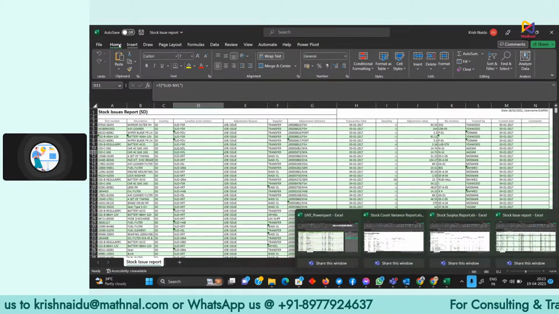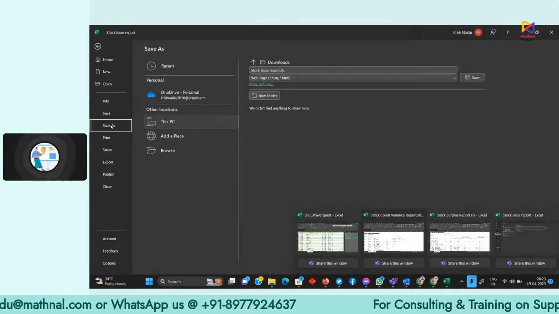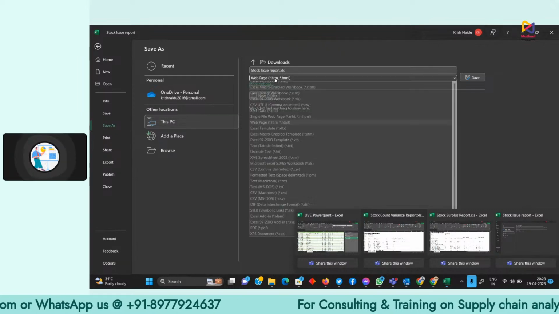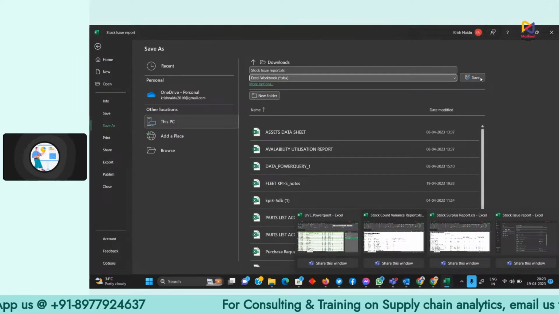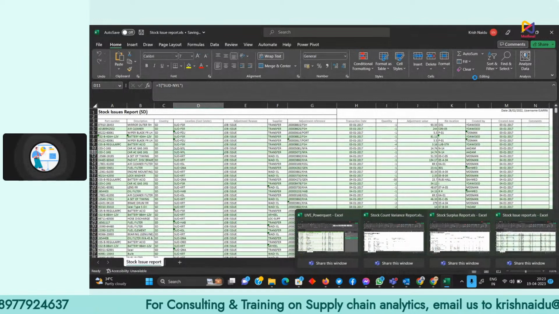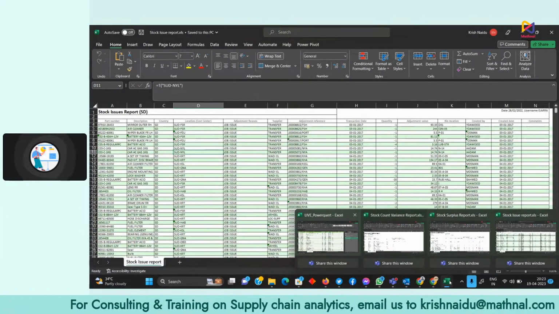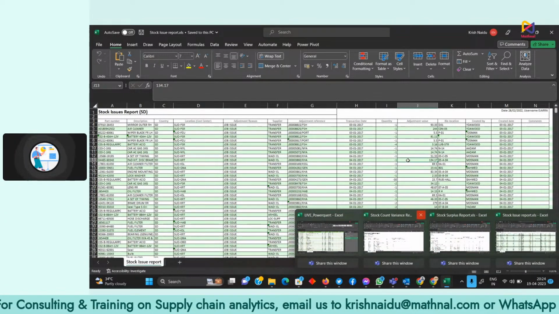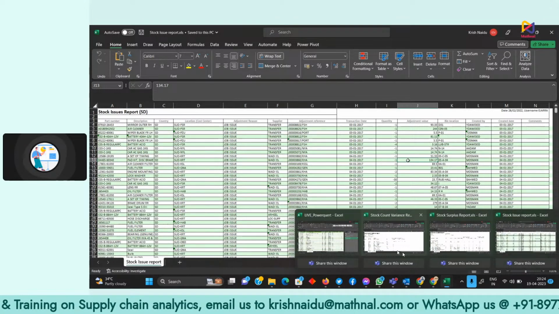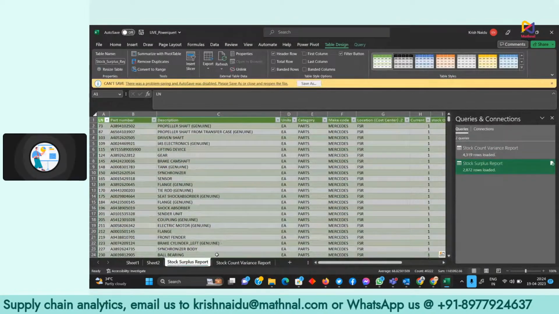So let's check. Let's click, then save as. So this is a web page format. So I'll make it workbook format. Click on save button. Then I'll go back to the Power Query. There's a last file which we are going to work on in the Power Query, and then we'll move into the Power Pivot.